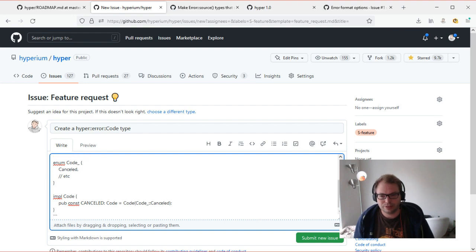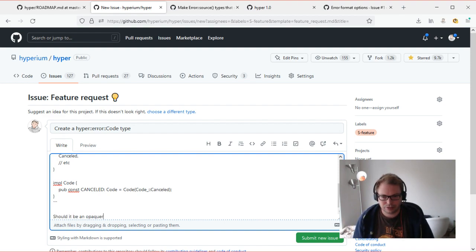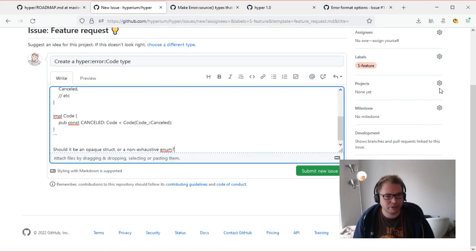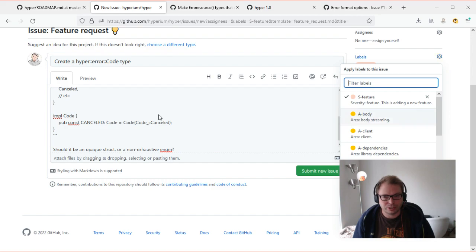We'll see. Someone can argue whether it should. Exhaustive enum. Someone can make a case. But if no one does, then I'll just default to this because it feels slightly safer to expand. In case we wanted to add two fields to a code or something like that. If it's an enum, we can never do that. But if it's an opaque struct, we could.